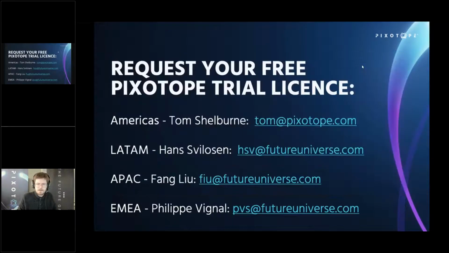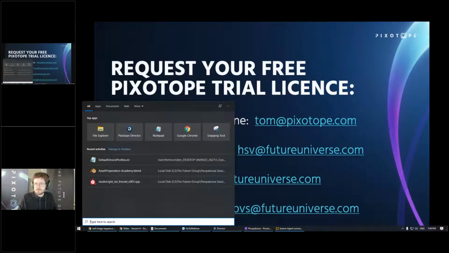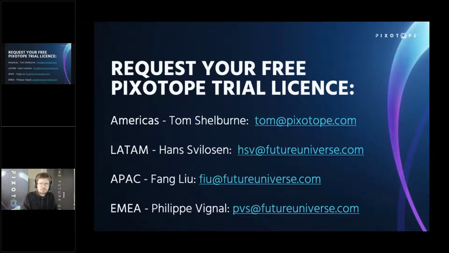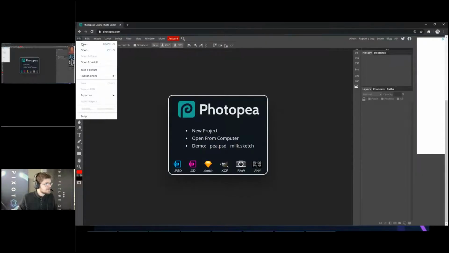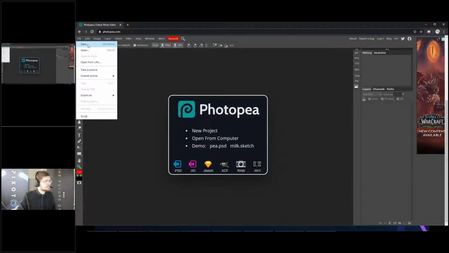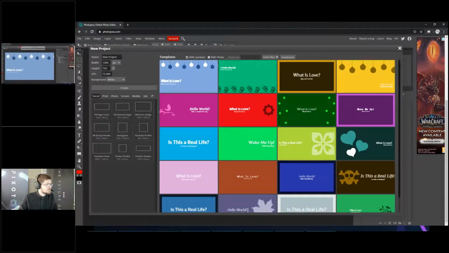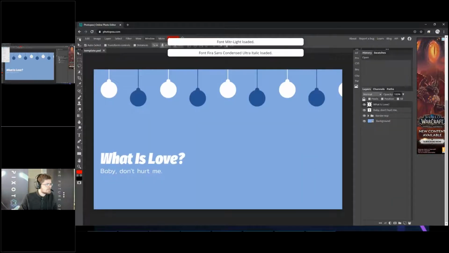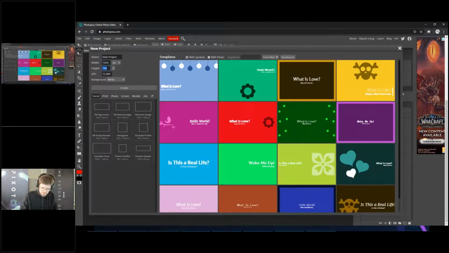Sadly, I don't think I have Photoshop on this machine, but I might have, let's see here. Unless Photoshop has shut it down, I might actually be able to use Photopea for this. Terrific. All right, so what we would do is we would just combine our fill and key like this. Let's go ahead and make a new project. Let's make it 1024 by 2048.